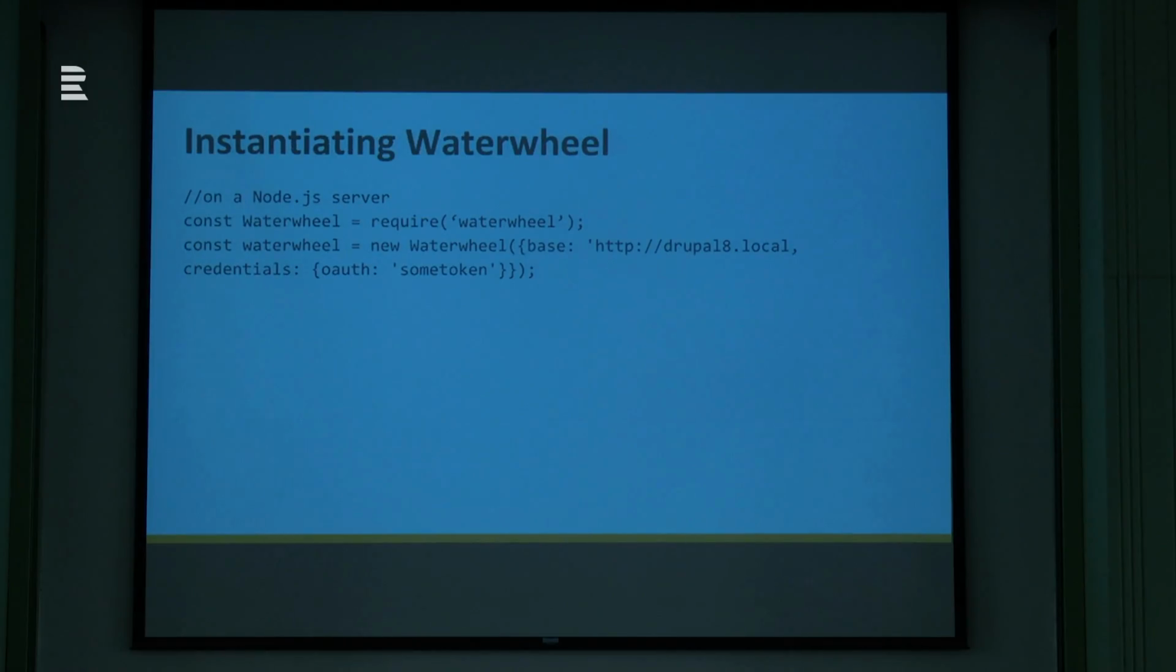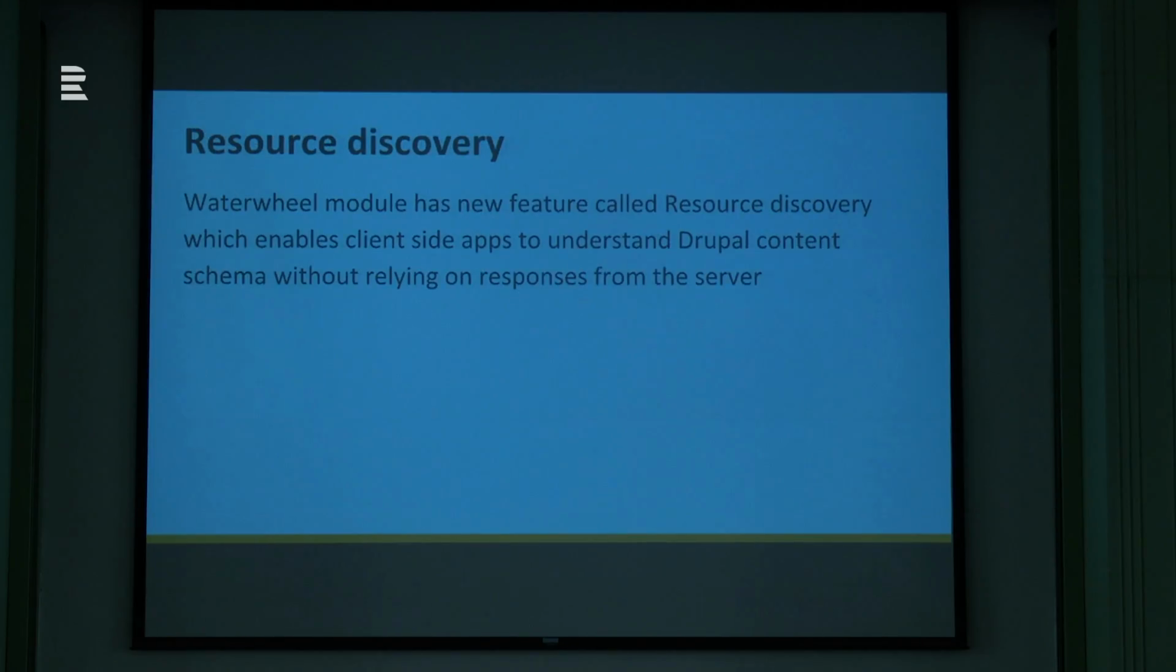Okay, first you are going to have to instantiate Waterwheel. So if you are using it outside, you have to require it. You cannot do it on a Drupal site because the require is a Node.js callback. But if you are doing it externally, you would do it like this.